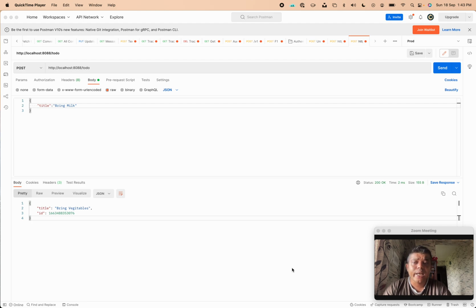So to test this application and to demonstrate this, I have created a sample application called a to-do server. You can see my Postman screen. On this Postman screen, I am calling a localhost endpoint on 8080 port with the path to-do, to which I am passing title as bring milk. This is the body which I am passing to this API.